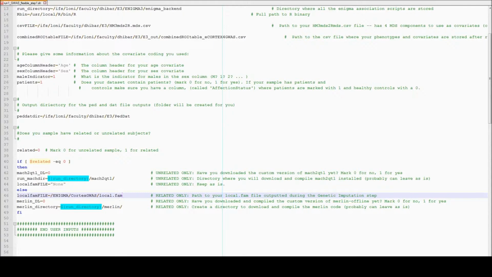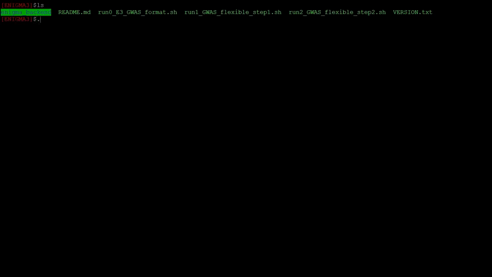If your sample has related subjects, then the relevant variables are local fam file, merlindl, and merlin directory. Local fam file is the path to the local.fam file outputted during the genetic imputation step. Only change the next two variables, merlindl and merlin directory, if you know what you're doing. As mentioned previously in this video, please remember to use the modified versions of mock2qtl and merlin that we have created for you. Once you're done editing run1_GWAS_flexible_step1.sh, run the script and wait for it to finish.